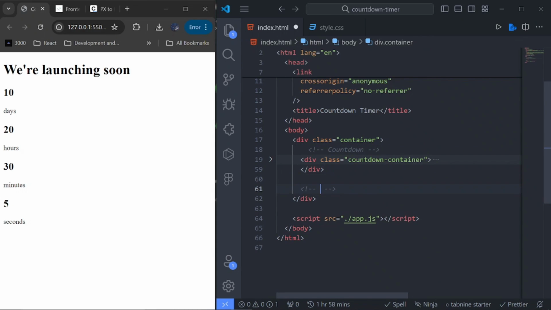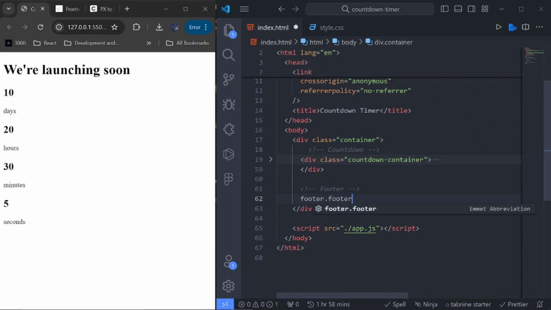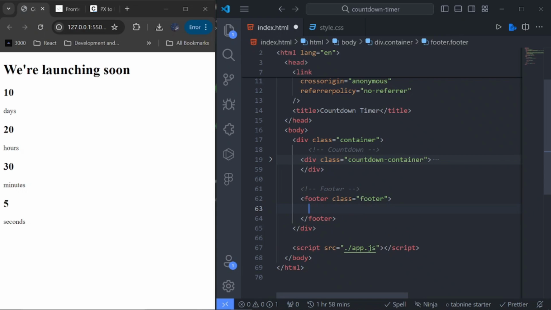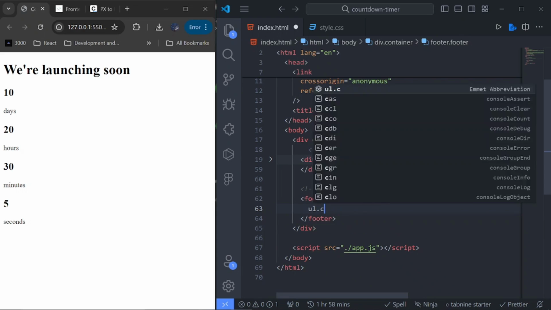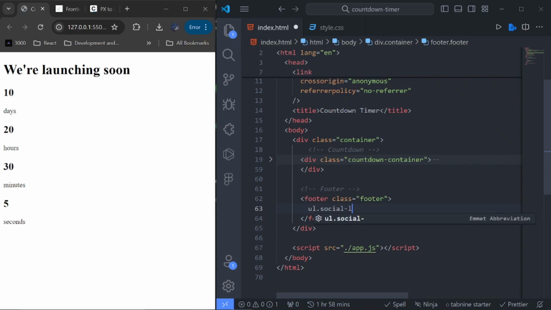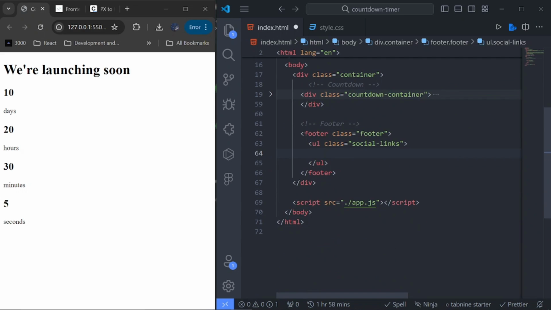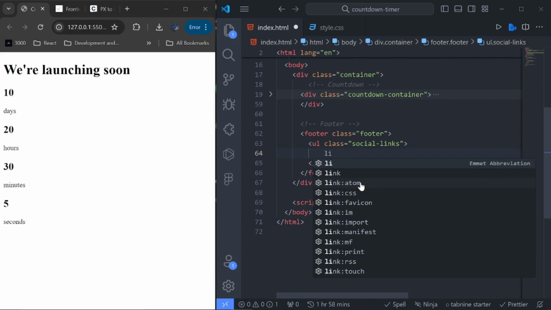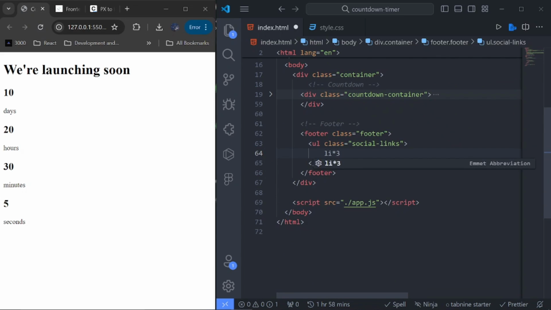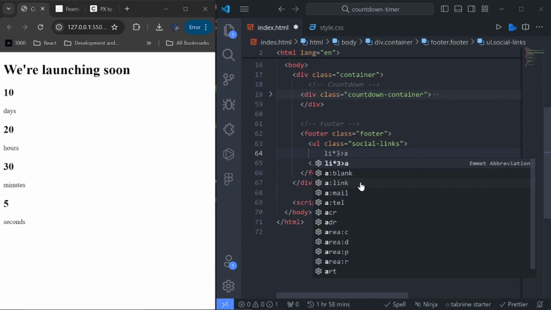Then this should be for the footer. So just use the footer tag and give it a class of footer. And inside it, like I said, this was social link. So create a UL and give it a class of social links. And inside there we'll have an li, 3 of them. Then we'll have an a tag inside it.